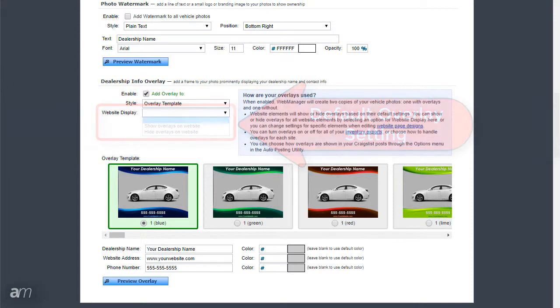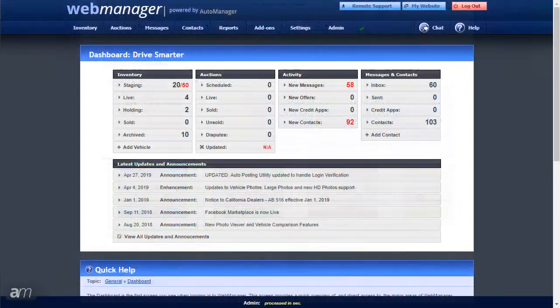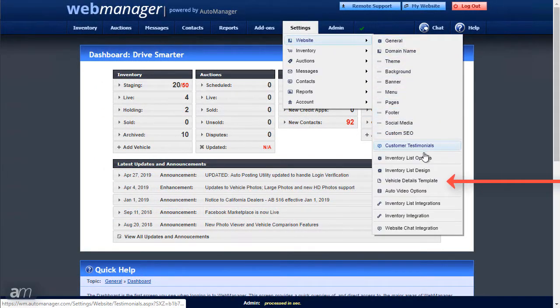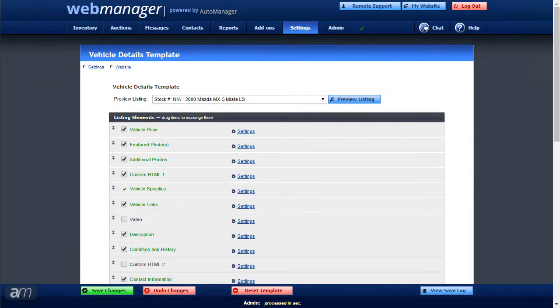To decide how photos are displayed in your vehicle details page on your website, navigate to Settings, Website, Vehicle Details Template. Your vehicle listings displayed on your website are created from a combination of several elements, including vehicle specifics, photos, features, contact info, dealership links, etc. Each element can be enabled or disabled individually, and you can change the order of elements in your listing by clicking on them and dragging them to a new position.